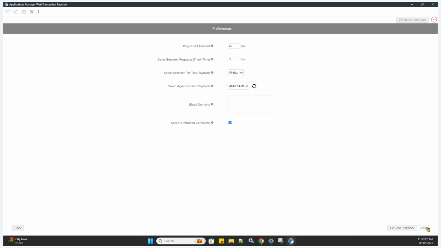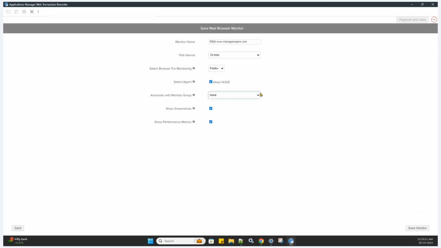Once after doing that, if you want, we can do the test playback. Otherwise, I'm going to choose next. If I want to address any specific monitor name, I just provide that name. Here I can choose the same Firefox. This is a specific agent. I'm just reconfirming. If I want to associate any monitor group for this specific monitor, I can associate that.